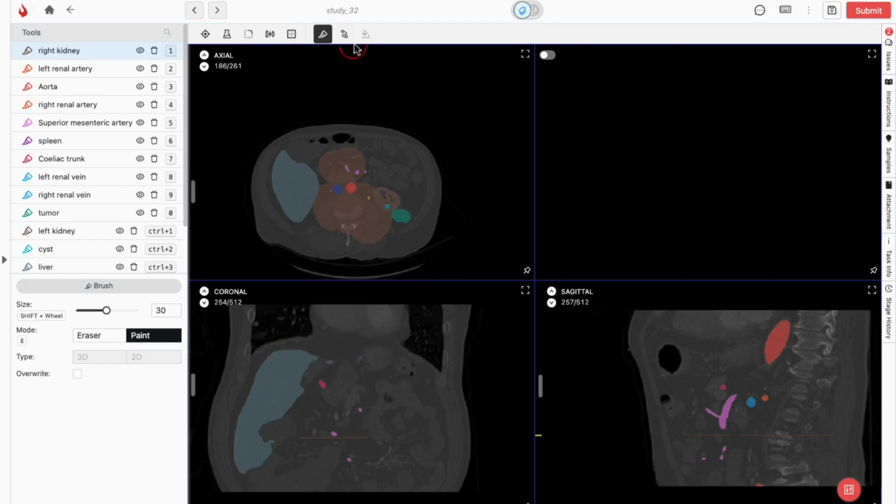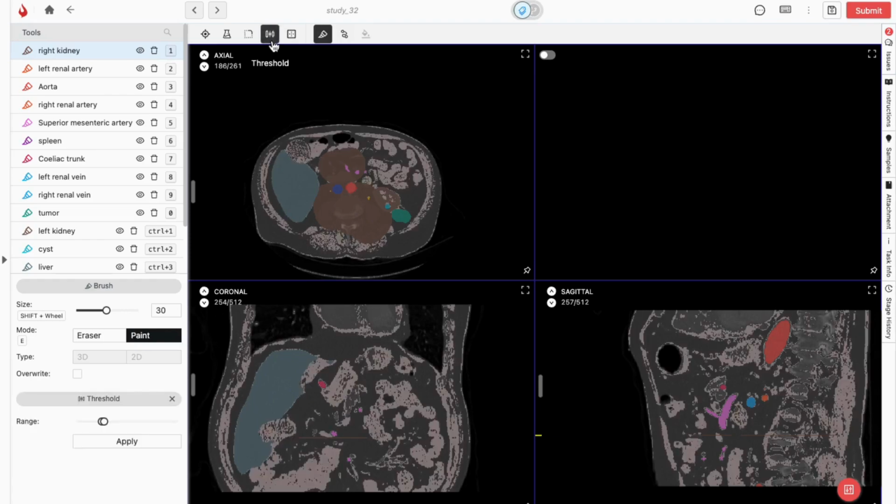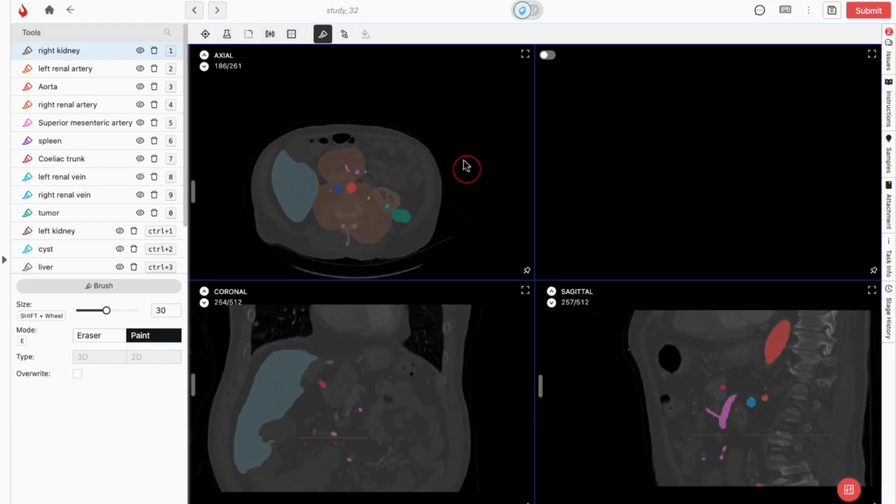We have a number of tools that can accelerate annotation based on selecting a threshold area and windowing that threshold area so that we can annotate more quickly and use the time of your experts efficiently.